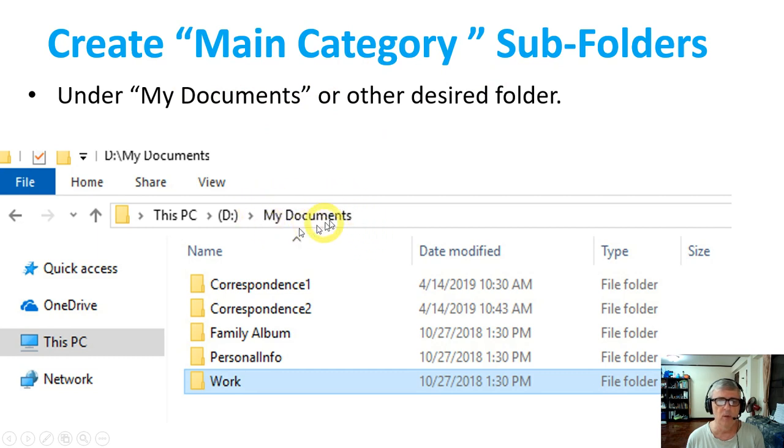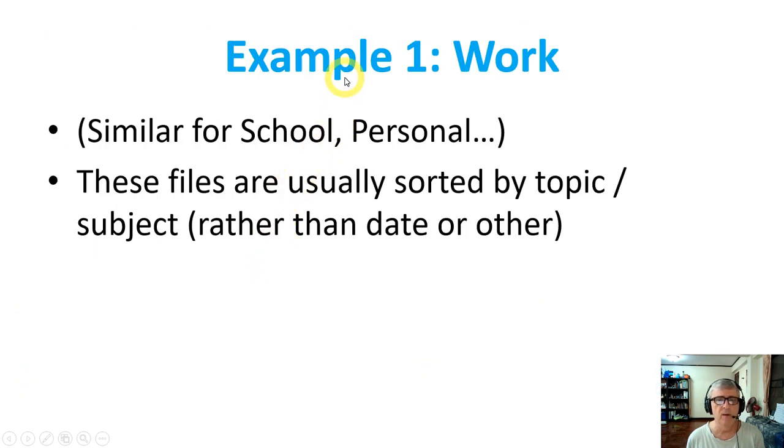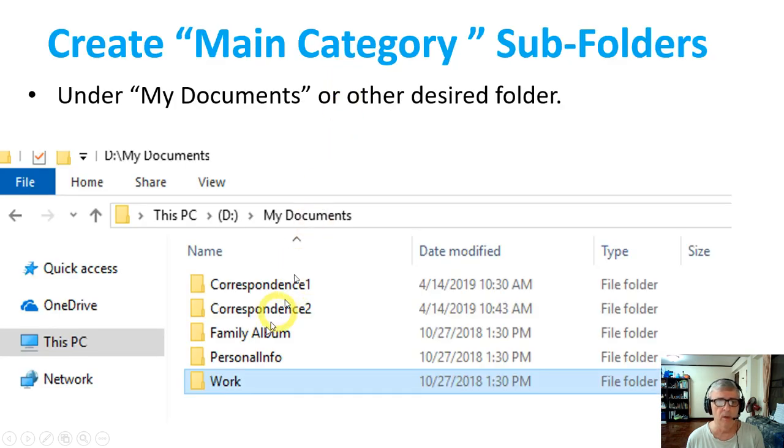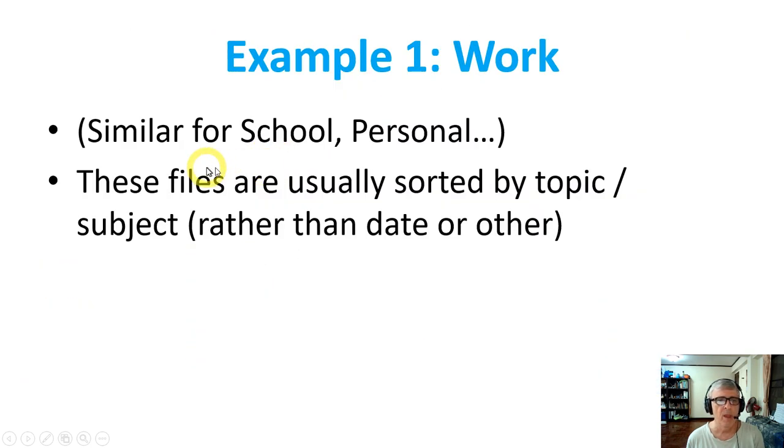So this is your typical Windows window. And under My Documents, we're going to create folders Correspondence 1, Correspondence 2, Family Album, Personal Information, and Work. So let's assume that we've created those, and we'll start off with the example for work, which was this one down here. This would be similar whether you're going to do this for personal information, for school, what have you. These files are usually sorted by topic or subject rather than date or something else.